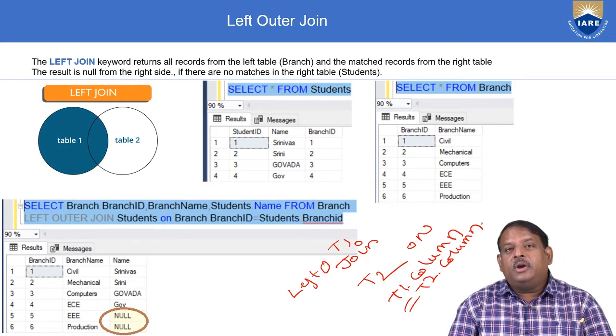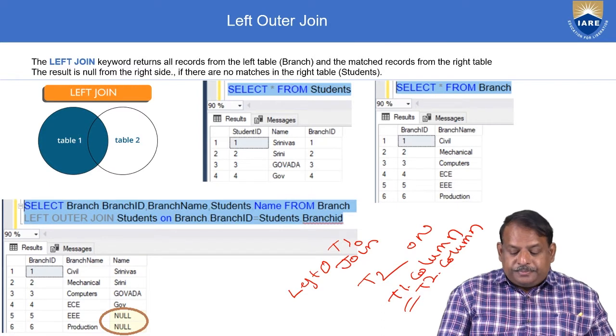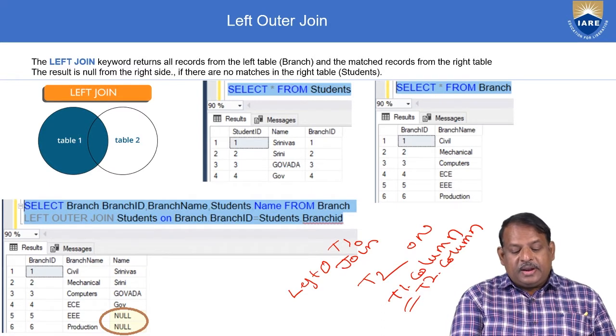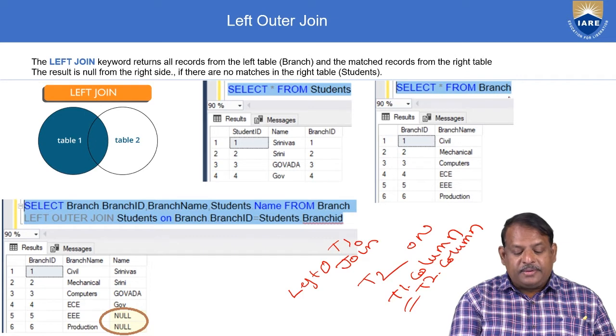So left outer join will give you all the records from the left table plus matching records from the right. If there are no matches for the right, it displays as null. In this case, select branch ID and branch name, student name from branch. My branch is branch. Next, students branch dot branch ID.